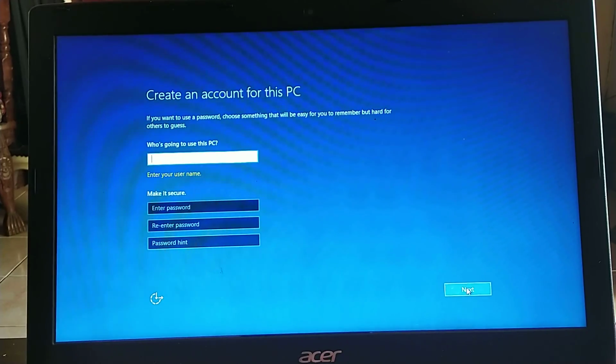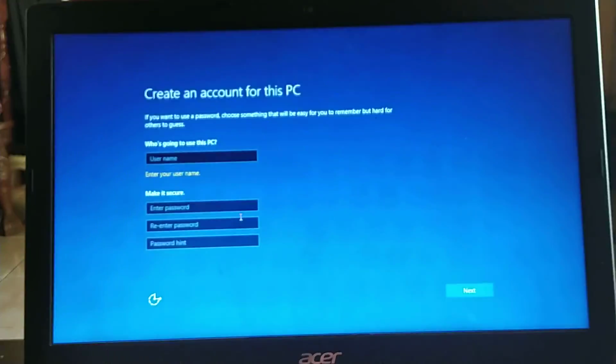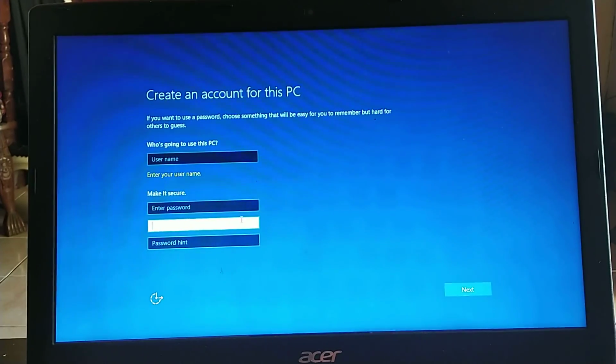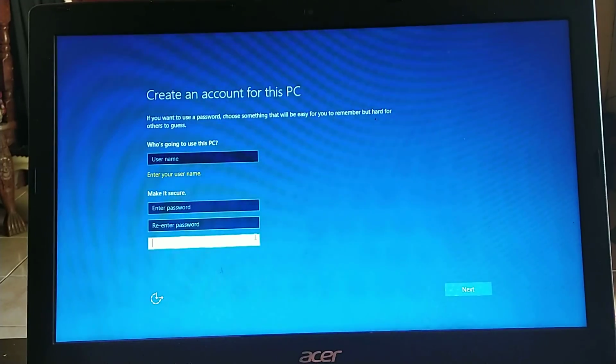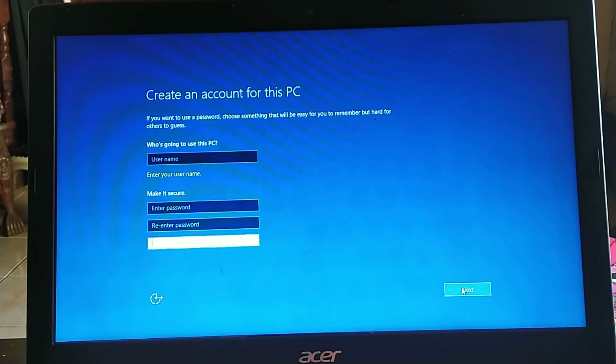Now you need to create an account, so you can use your name, and you can use a password here, and you need to re-enter the password that you entered here, and you can keep a password hint. If you feel you will forget the password, you can keep a hint there, and you can say next after that.